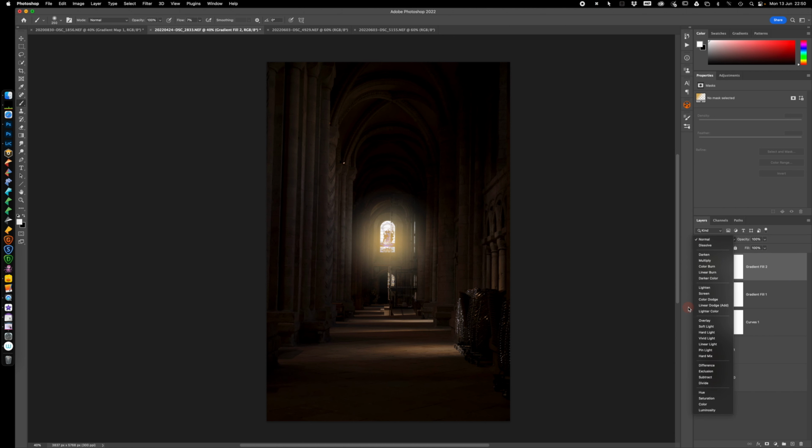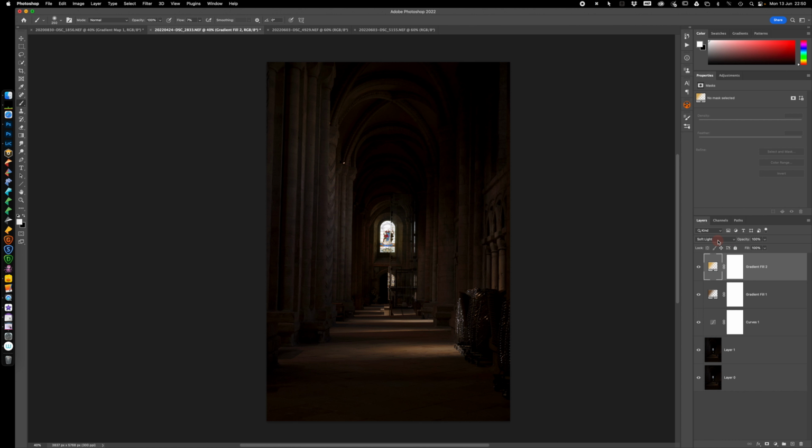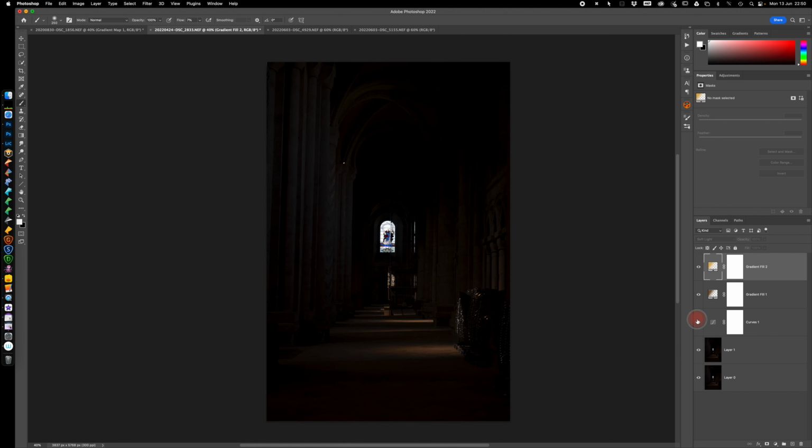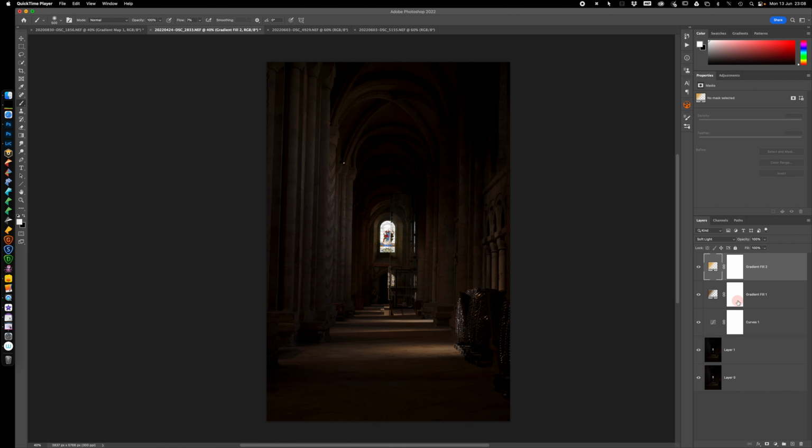Put this in soft light. Oh, hang on. Yeah, we'll go for soft light still. And this one is just a little bit more gentle, and it's adding a glow coming in through the window and out. So before and after. And so that was a different way of working with gradients.